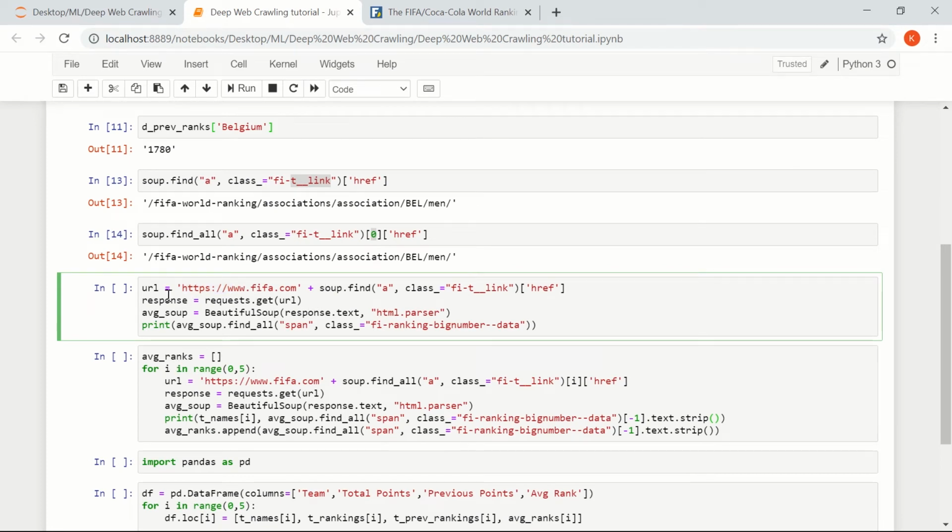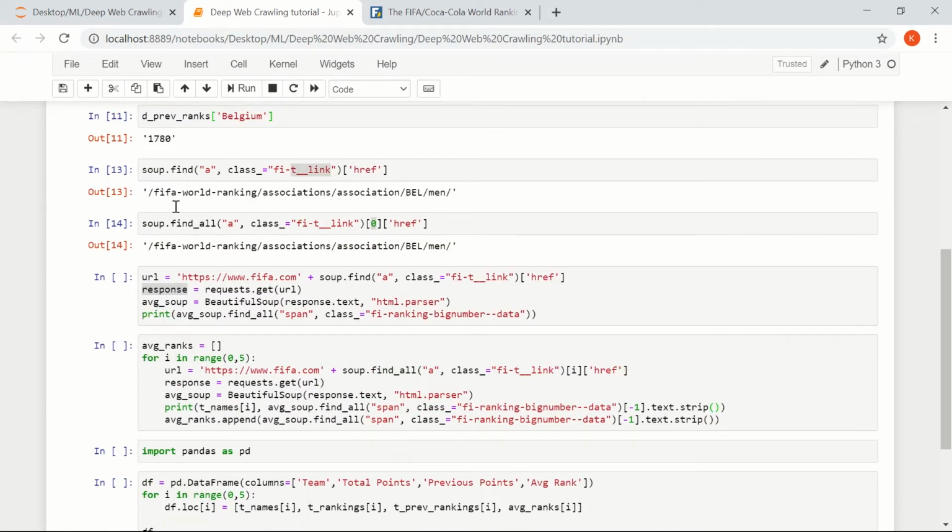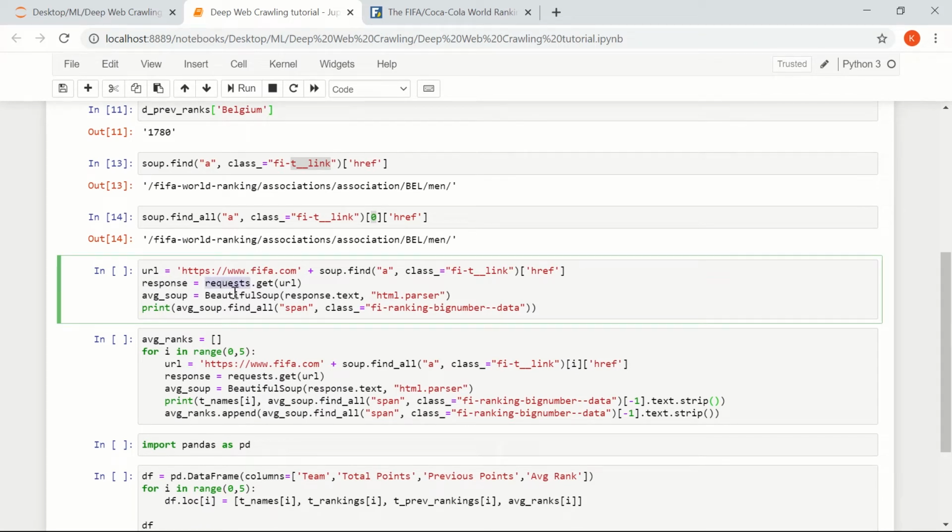So now it is making a URL, and then it will get a response just like in the beginning we have done, right? So we'll get a response, and then we will parse that response by using the HTML parser, and we'll save it in average soup, right? Because it is average rank, I mean, you can call it whatever you want. So we'll get it, and then we'll say average soup, all right, find all span class this, right? Now I'll explain this line to you later on. So let's just run it.